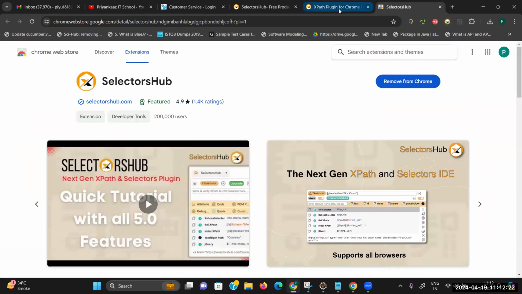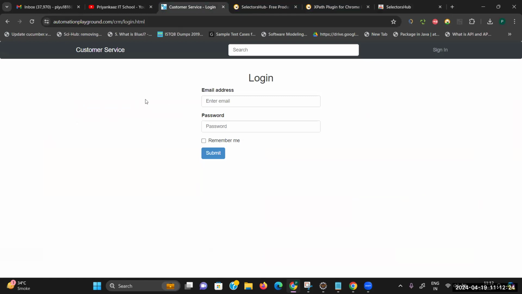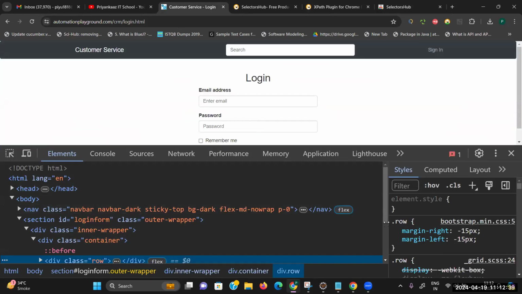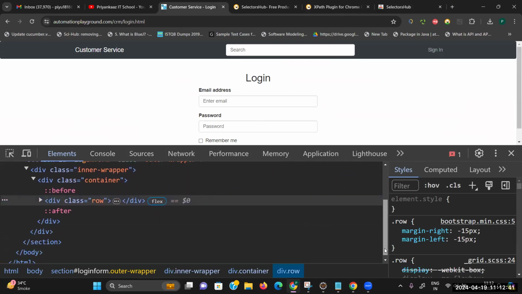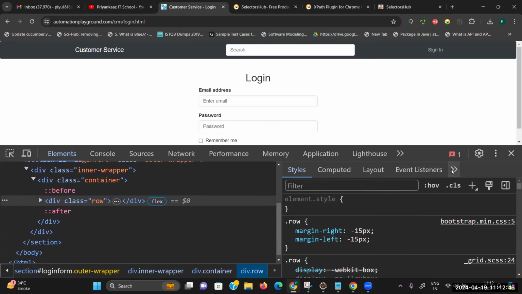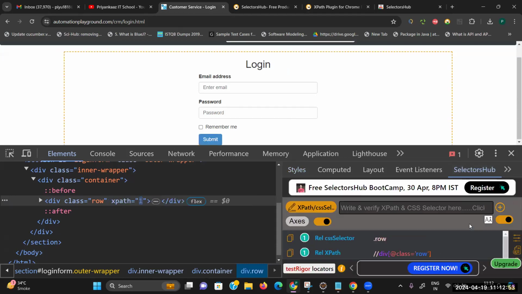But now let me show you with some application how we can automate any application with the help of the Selector Hub plugin. Either you can use the dev tool, where we inspect and open the DOM area. Through this dev tool, you can locate your element and get the address. But once you add the plugin, somewhere here you can find it. You can go for either Selector Hub Pro or Selector Hub.